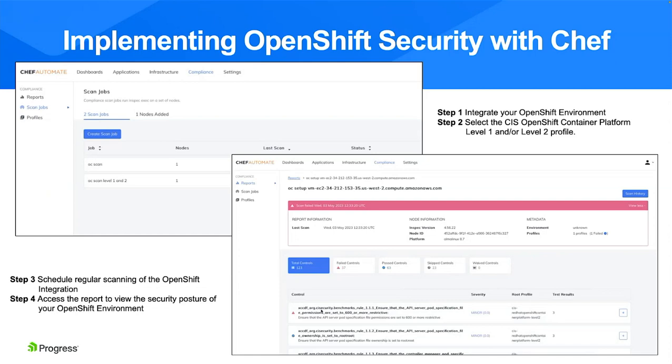We can leverage Chef's Automate platform to integrate your OpenShift environment. After that, you can select your CIS OpenShift benchmark, which is part of InSpec, of course. And after that, you can schedule regular scanning of your OpenShift environments.